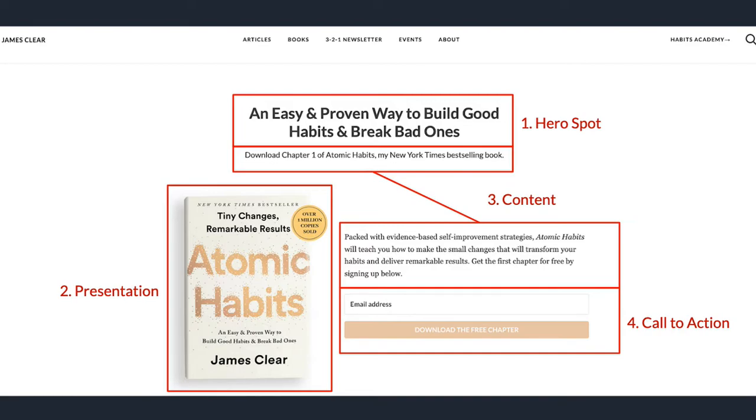Finally is the call to action. You're invited to exchange your email address for a free chapter of the book. James makes this very, very simple, in that he only asks for an email address. It's important to know that the more information you require from your visitor, the more friction you're creating.